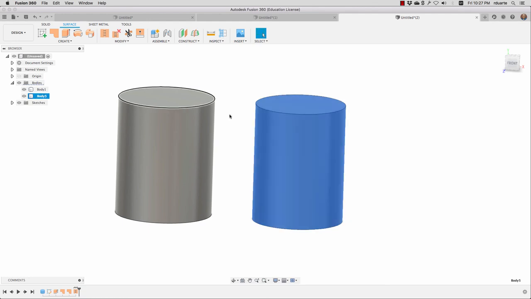So that's one way that we can create a solid body from a surface body. Now, this is the general idea. Whenever we're working in surface modeling, we're trying to arrive at a point where we can eventually convert it into a solid body. So workflows and ways of thinking about modeling are different in surface modeling.